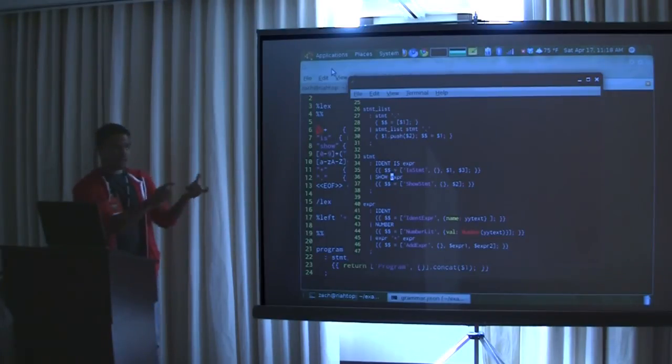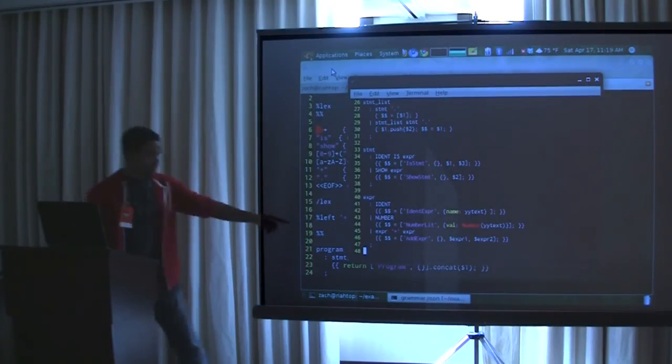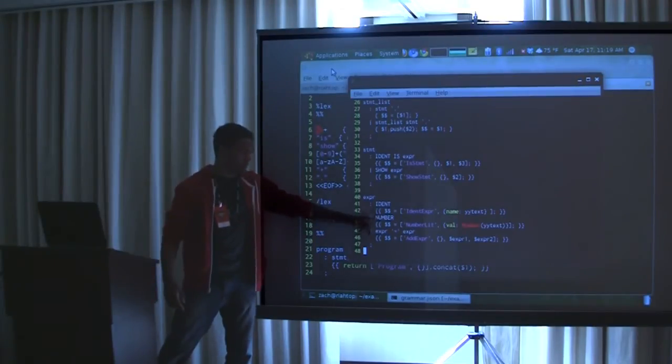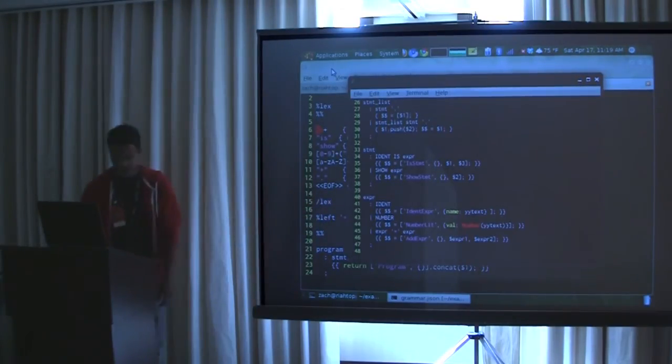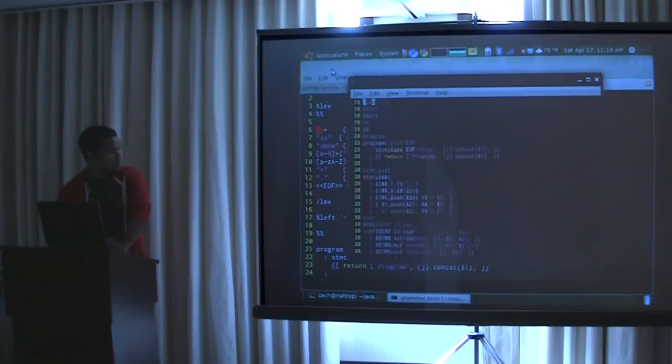So a statement can be an identifier with the is token and an expression. So that's the assignment. And then show, which is our special built-in function to show the value with an expression. And then, of course, an expression can be an identifier, a number, or an expression plus another expression. So that's also recursive, that you can define the expression within itself. So these will get expanded into either a number or an identifier.